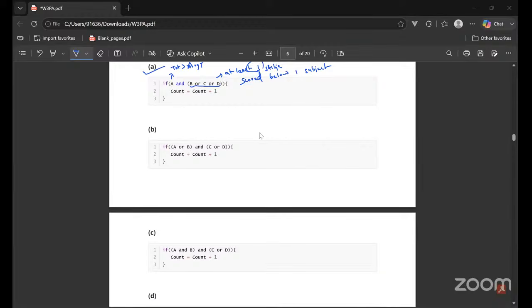B is not true. How can we come to know whether B will be true or not? B, C, or D? We are just checking for the condition. We are not checking the actual values, right?